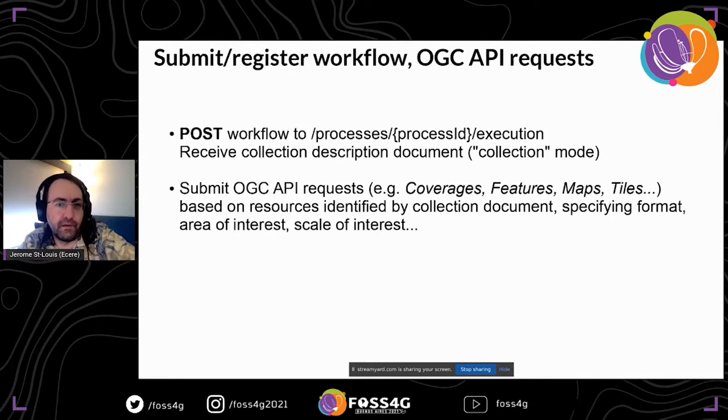So the idea is how this works. It's very simple. This mode is to just register your workflow, so you post your workflow to the process execution endpoint. As part of this project, we've actually worked a lot with the different OGC API specifications to try to make progress specifically on OGC API processes. And so there were a lot of things changing along the way throughout the project.